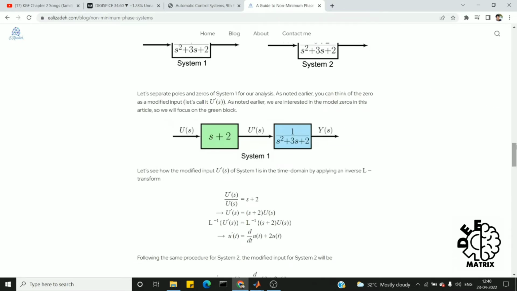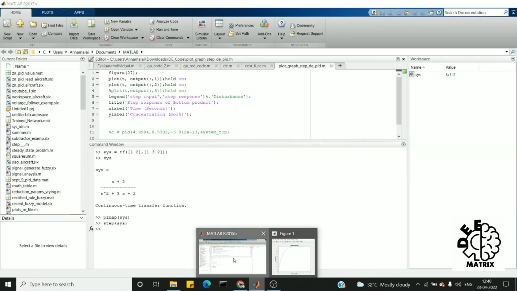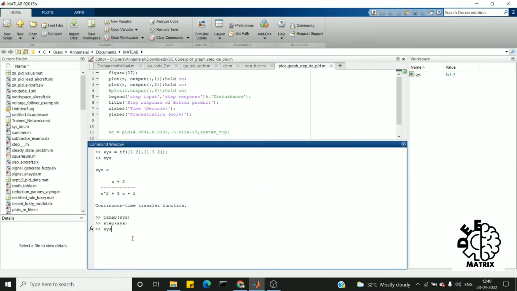So what is the disadvantage of it? We'll see that. I'm defining system 2. The same code, but the thing is, instead of 1 I will give -1. The pole values will be the same, 1 3 2. Okay, I'm creating a new figure 4.